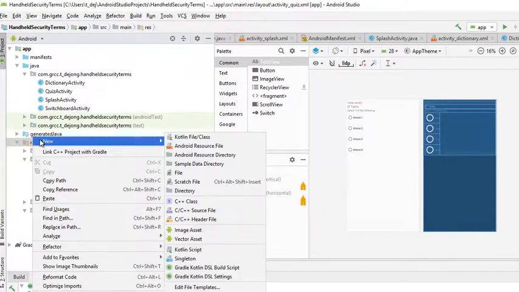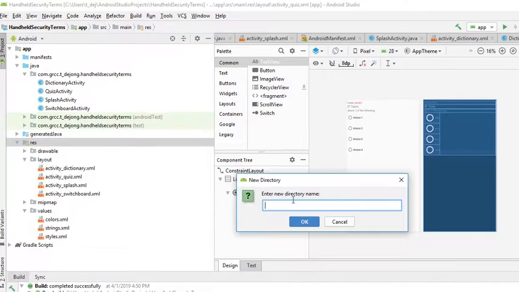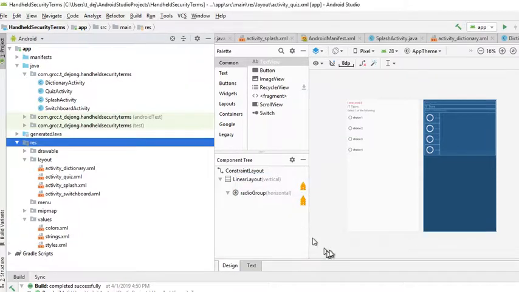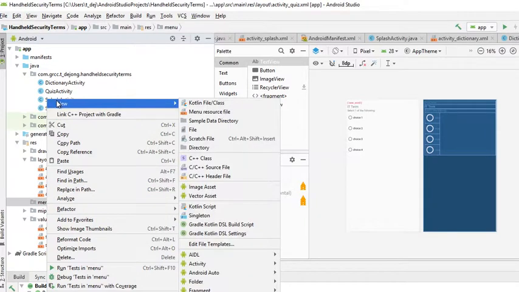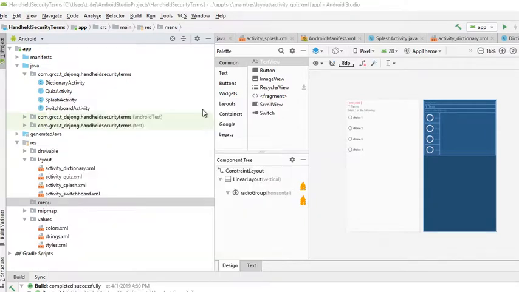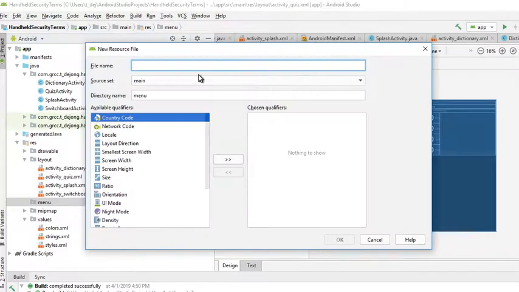And we're going to say new, and we want to say directory here, and it's called menu, M-E-N-U, okay? And once again, it's called menu, not menus with an S on it, just menu. Say okay. And now we can take that menu, right click on there, say new, and we can make menu resource files in there like this, okay?